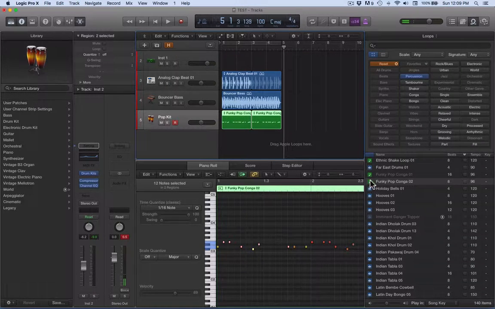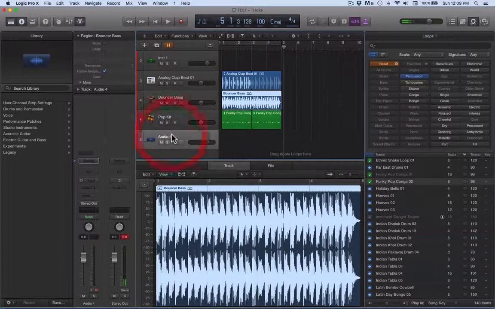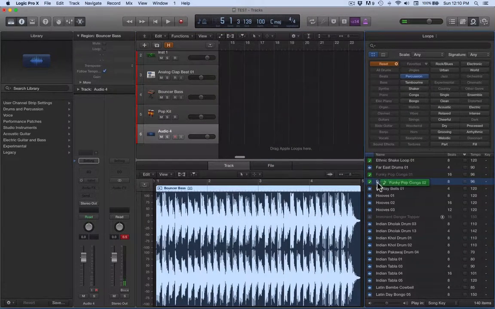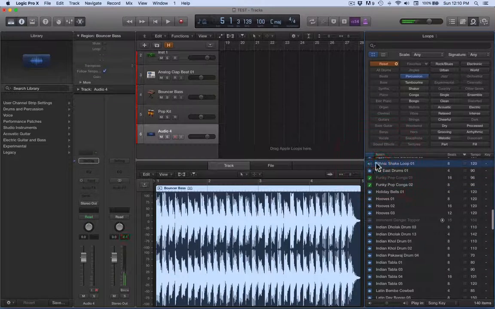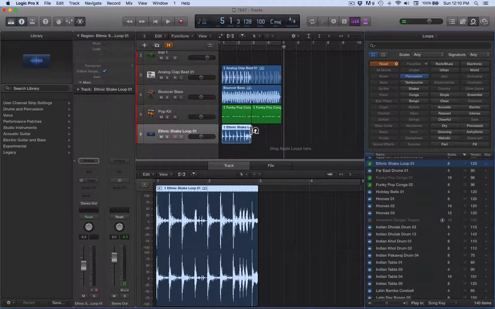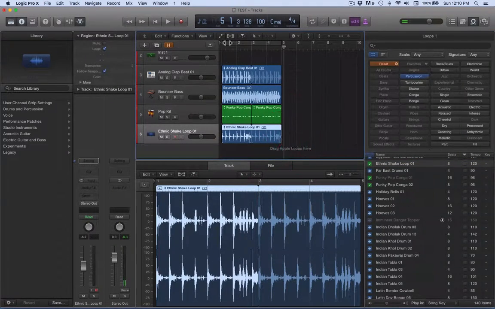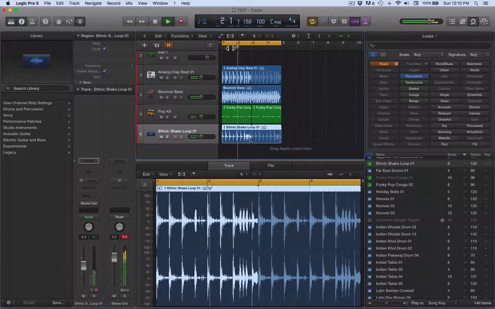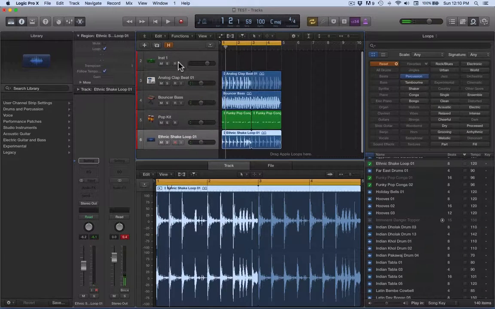What happens if we make an audio track? What happens if we drag a green one onto the audio track? Well, this is quite interesting, because let's choose a different one. That'll do. Look what happens. A green one turns into an audio track. So let's see what that sounds like. So that's Apple loops.